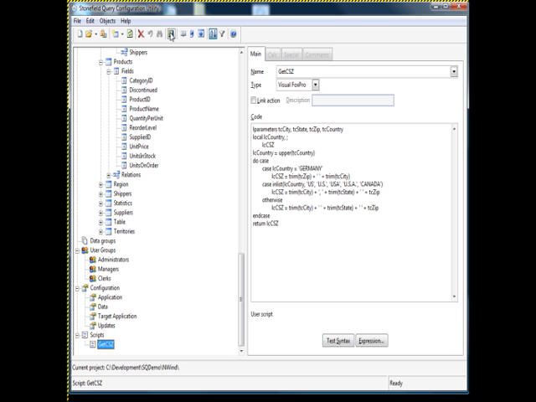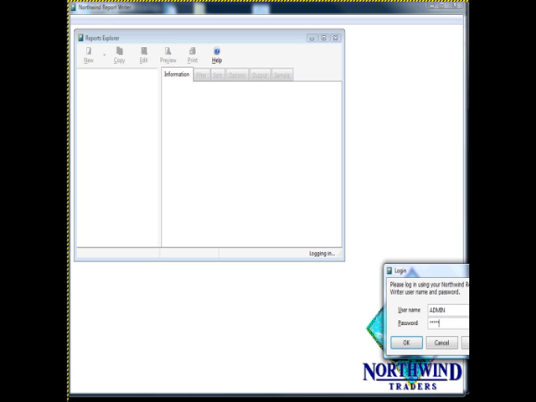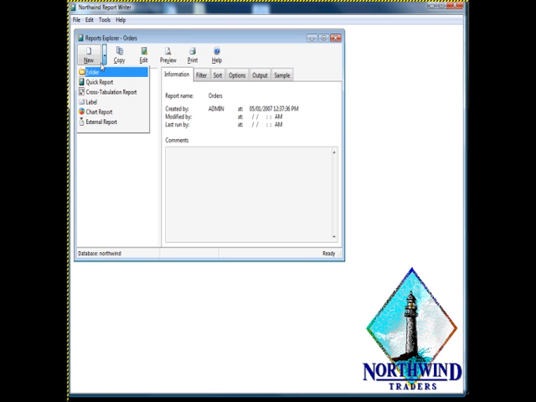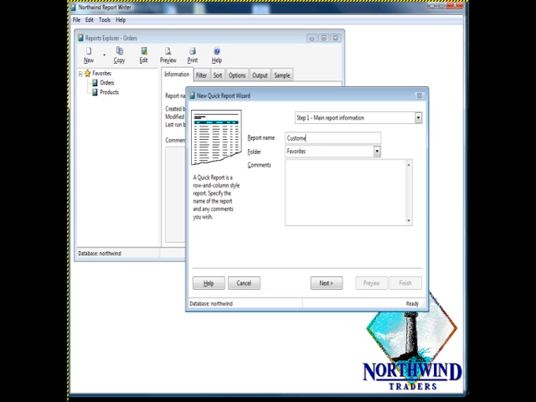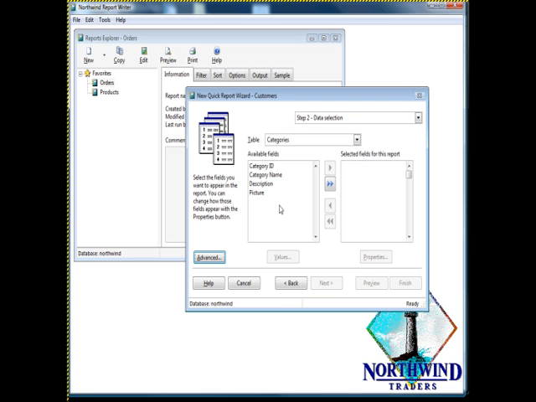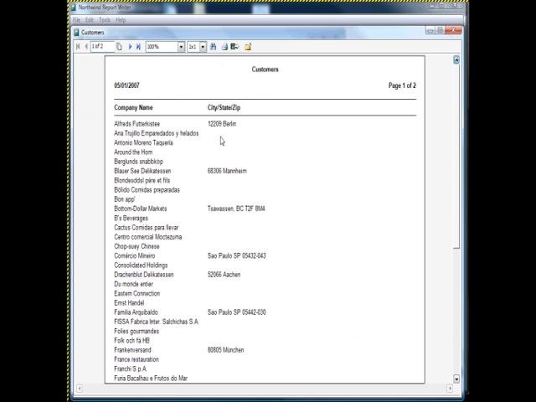So let's go and call Stonefield Query again. Oops. And I'll go and create another report. We'll call it customers. And we're going to grab our company name and city, state, zip. We run the report, and here's the results. Here's a German company, so we see the postal code before the city name. Here's a Canadian one, so we have city, comma, province, space, postal code.